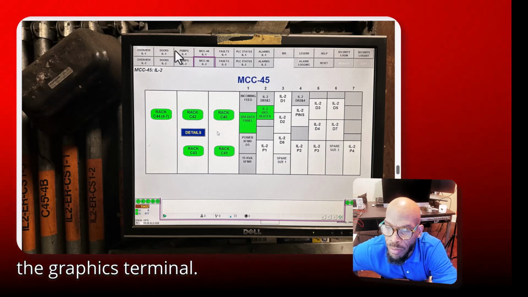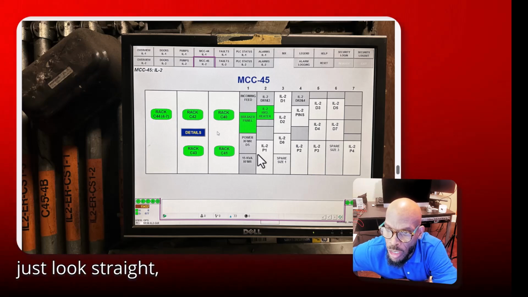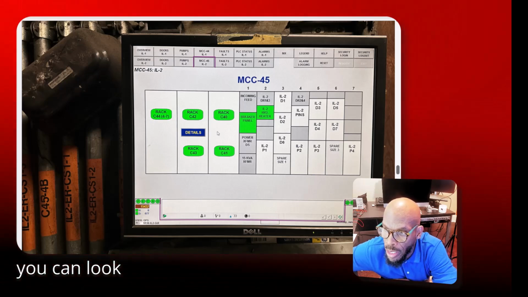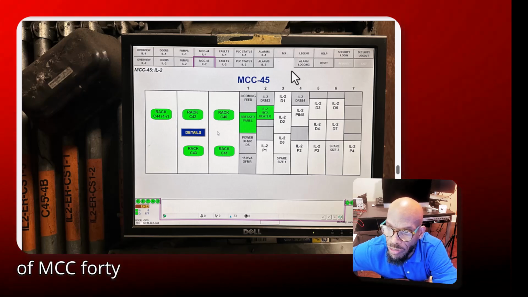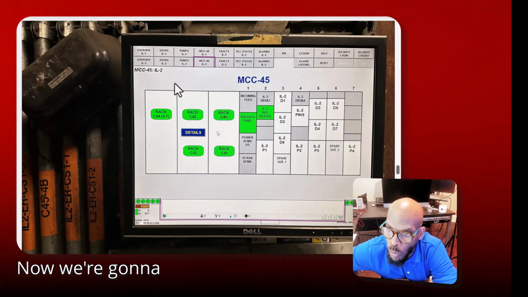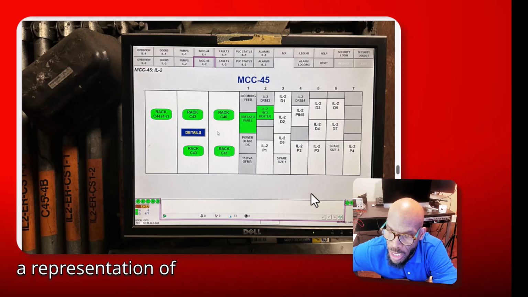Here we have the graphics terminal. When you walk inside the equipment room, if you just look straight, you can look at different things on the graphics terminal. Like this is showing a picture of MCC 45. Now, we're going to show you a picture of what the actual panel looks like. This is just a drawn representation of it.